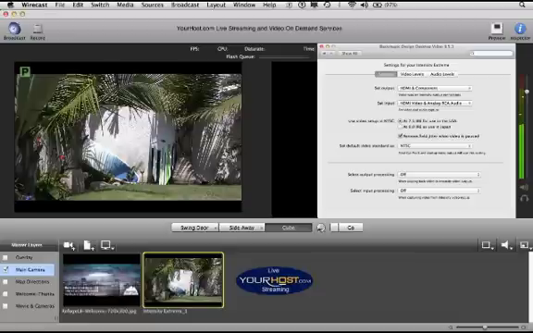We've also found that if you have a MacBook or an iMac, they will perform the best if you have at least 8 gigs of RAM installed. So let's get started by opening Wirecast and configuring some of your preferences that we found to be beneficial.